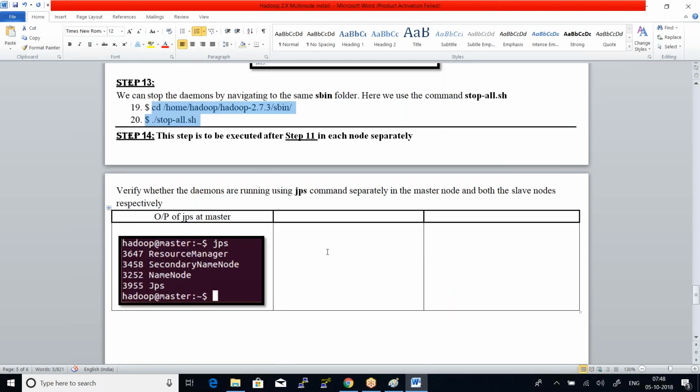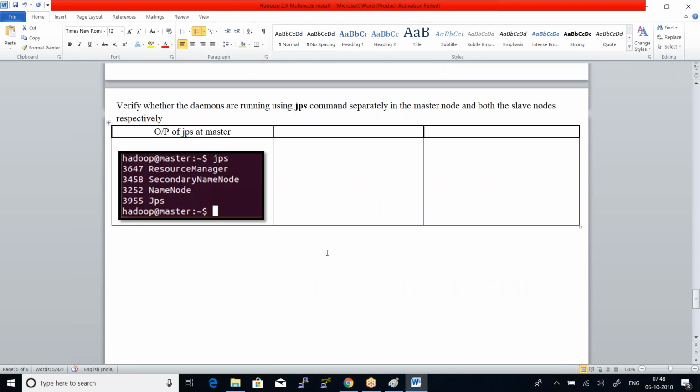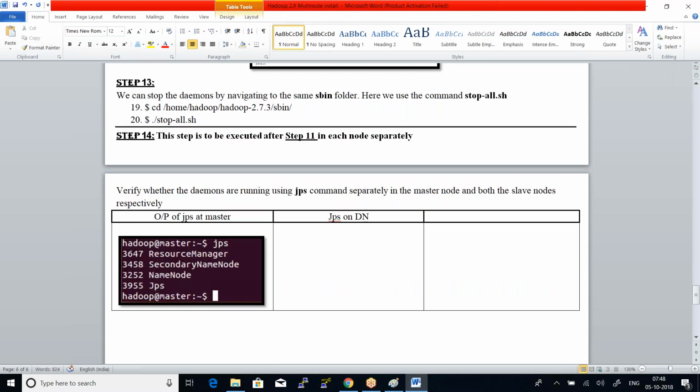If you issue the jps command on your data node, it will show only the following: the data node and the node manager. These two alone will be listed. Type jps on data node 1 and on data node 2, and it will show you data node and node manager.